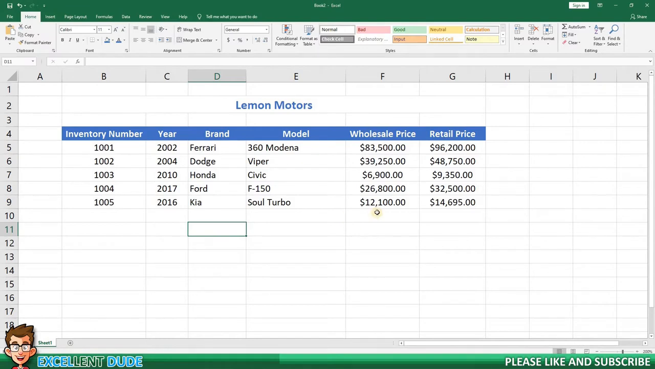First, they'll want to know the profit they hope to make per car. So let's add a new heading called Profit. I want to make sure it looks like the other headings and not have to redo the font color, bold, and cell fill. So I'm going to copy the retail price heading and paste it right beside it.